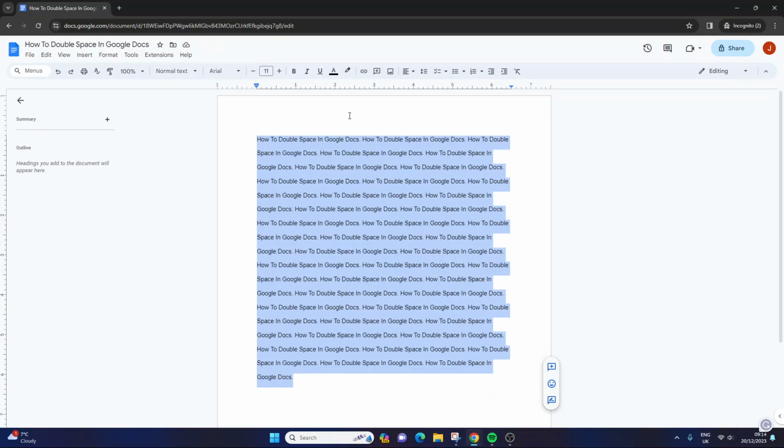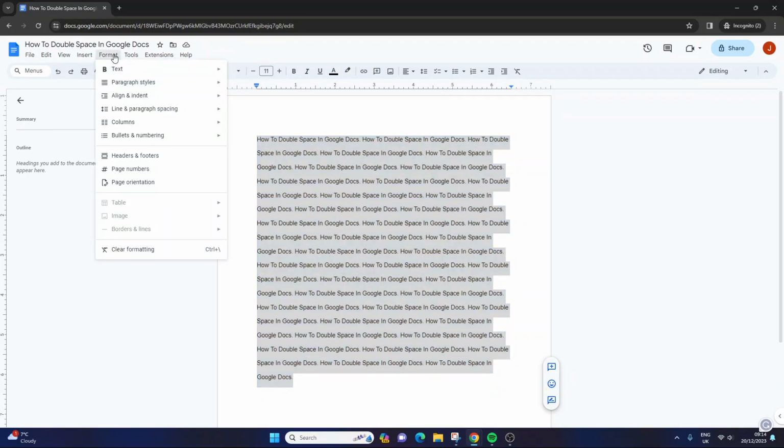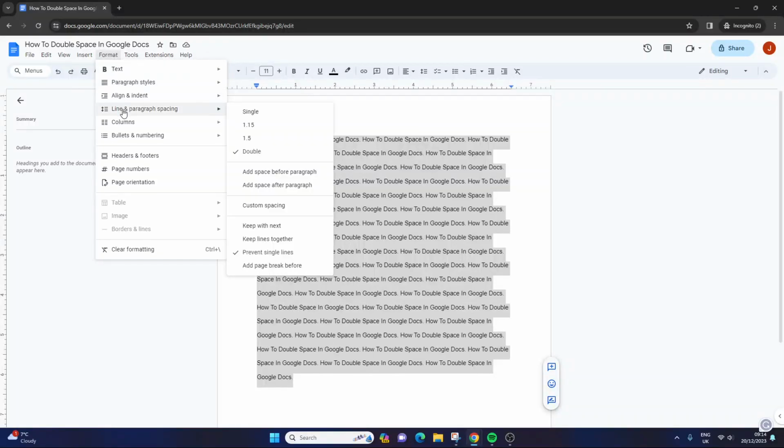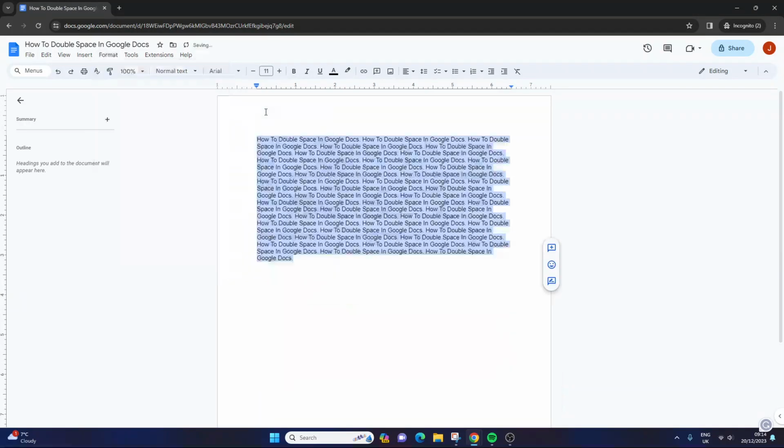There is another way. You can also go to the formatting and you can scroll to line and paragraph spacing and do it from there. Now, if you wanted to revert to single or perhaps even have less than double spacing, then you could choose one of the following options.